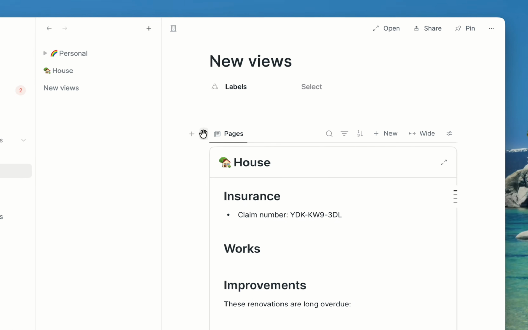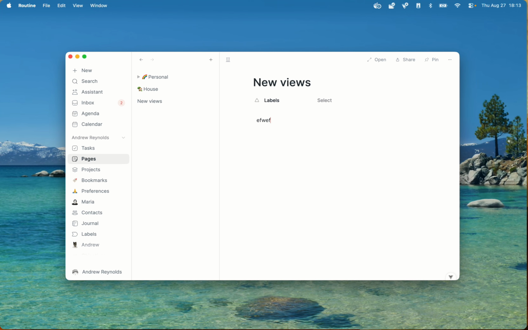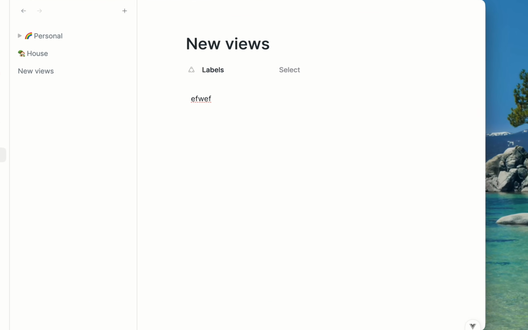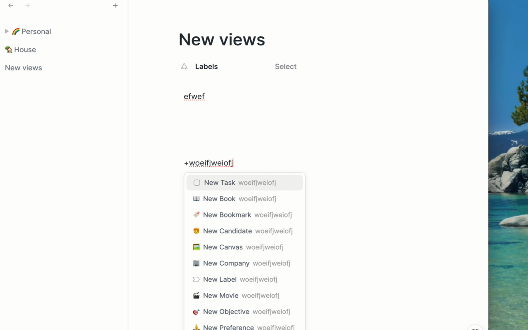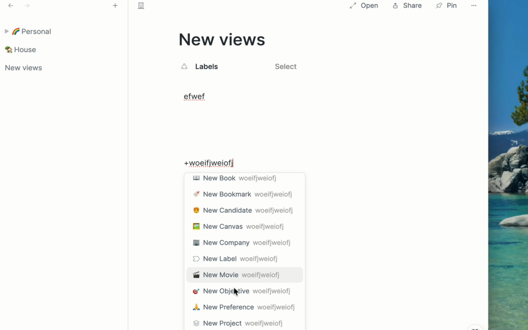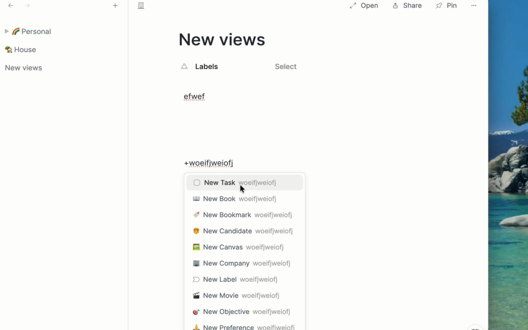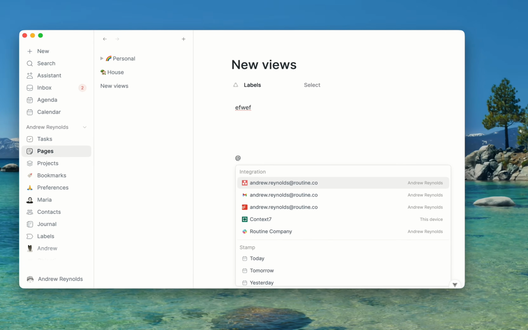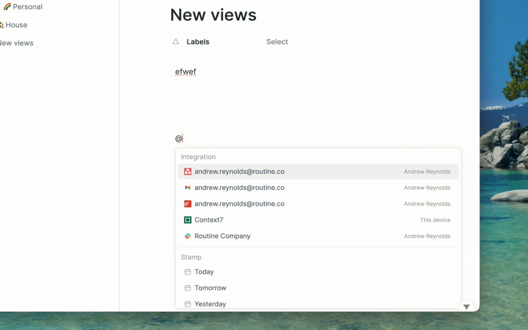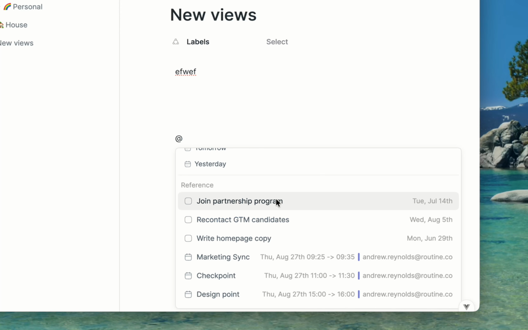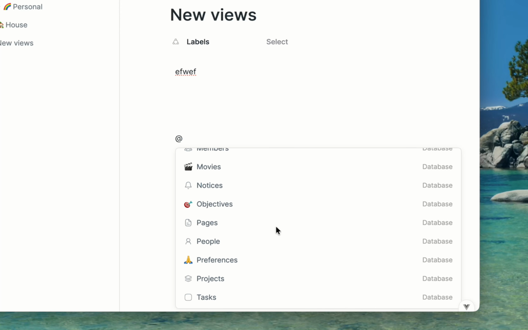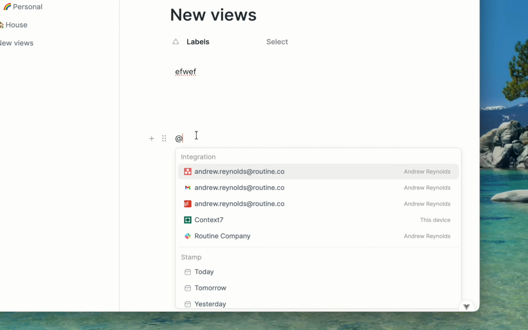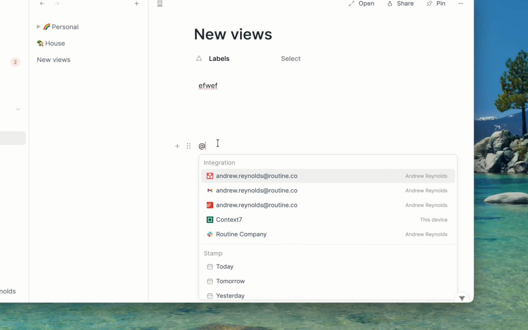In the notes, we actually also improved a few things. We introduced a plus symbol to create new objects very quickly, so a task or whatever you want. And the @ has now been changed to aggregate everything about linking. So that includes using an integration, that includes the stamping, that includes referencing objects in your system. All of that can be done with @ as well as mentioning your colleagues.